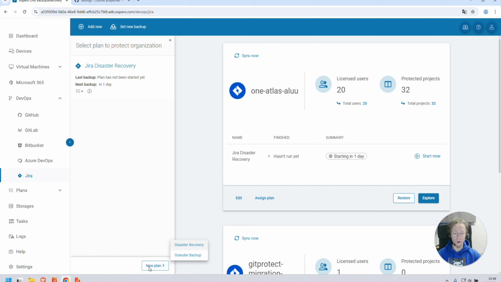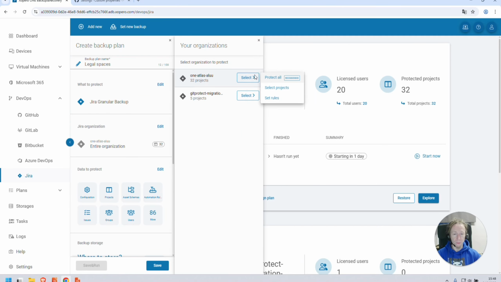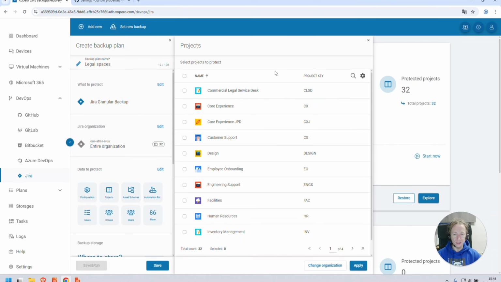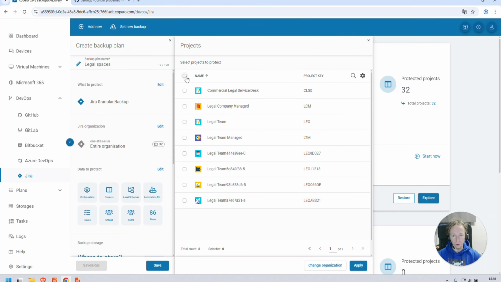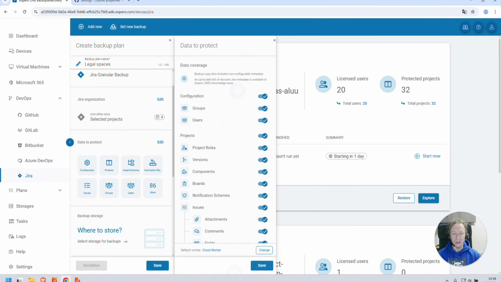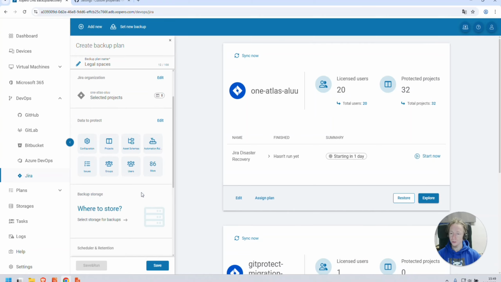What else do we have to do? We have to create a granular backup to cover our critical spaces which are legal related. So let's name it Legal Spaces. And in the next step, we have to choose which spaces we are going to protect. So let's select them and let's type legal, as we are going to protect everything that's legal related. So here I have 8 spaces in total. Then in data to protect, I just have to ensure that everything is checked, and it is. I'm only missing object activity history, but it's not important in this scenario, so we can accept.